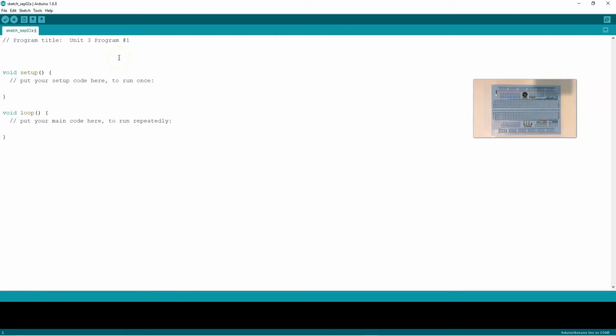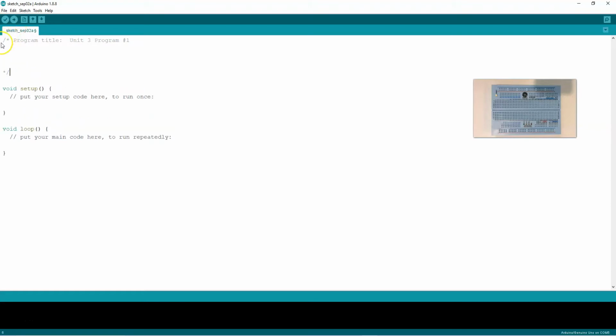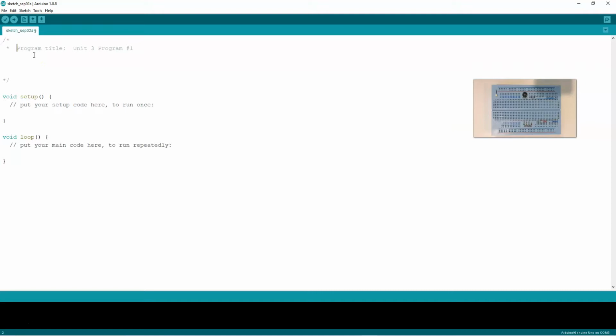So some other information here. Actually, I'm going to make this a block comment, and we do that by having the slash asterisk and asterisk slash at the end, that'll allow this whole area to be a block here, and I'll make it a little bit more readable. You'll notice that the Arduino programming language automatically puts in an asterisk every time you're putting in a comment.